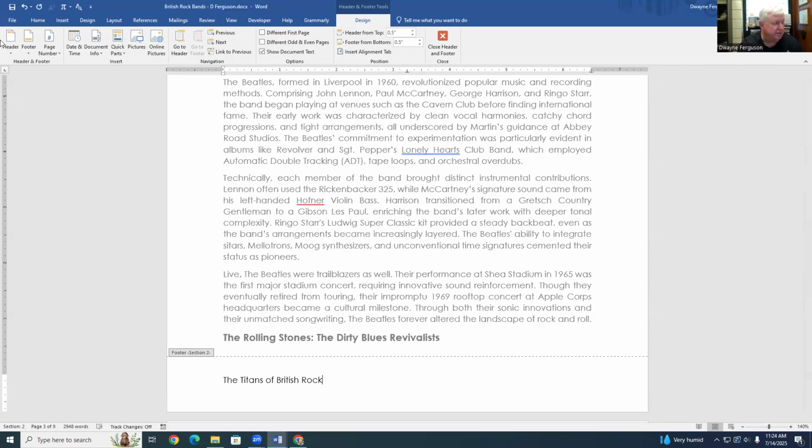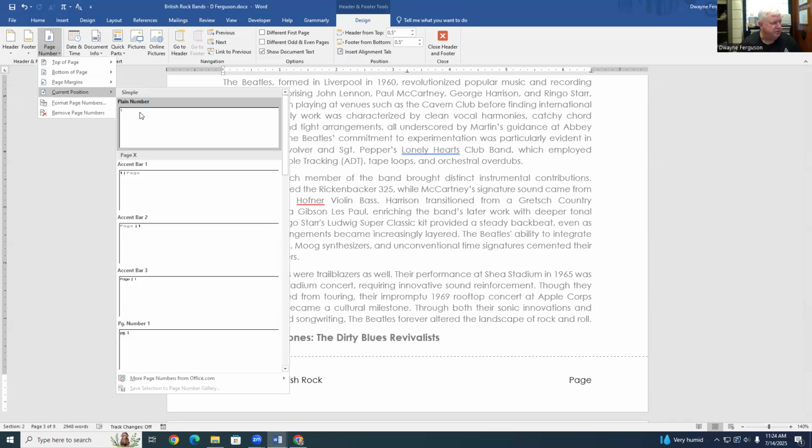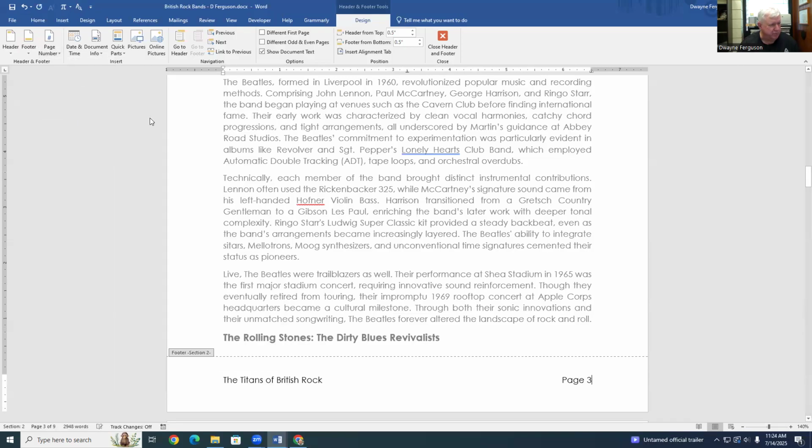Okay. A footer is set up in 3 pieces. So if you hit tab, it'll take you to the middle section. Hit tab again, it'll take you to the right section. Or before we started, if we just needed something on the right, we could have right aligned. But we're going to put in page space one time and go to page number, current position, and choose plain number. So we want it to drop in a plain number.